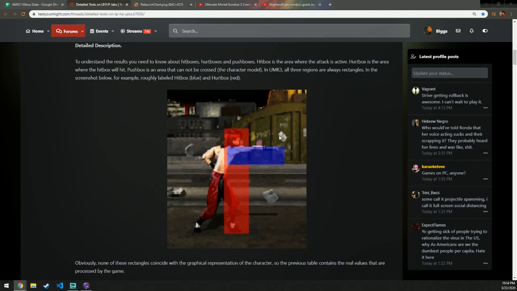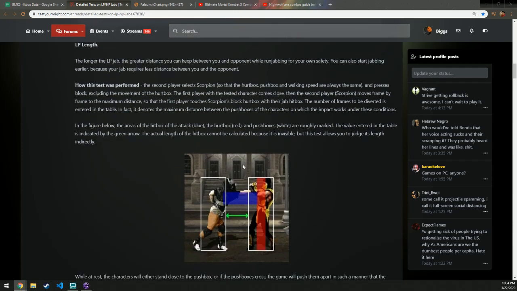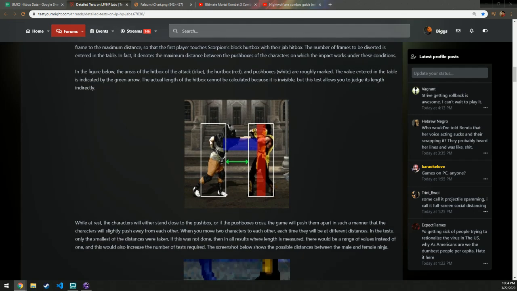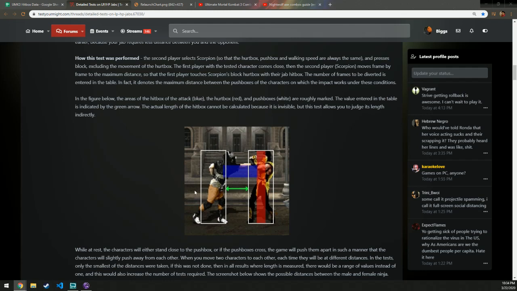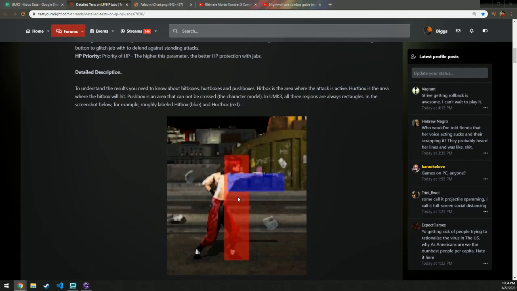Generally speaking, if you've played any other fighting game at a competitive level, you know that the blue region right here is the hitbox and the red region is the hurt box. And then down here, this is something specific to UMK3. The push box is this little white box right here. This is not very important for the explanation in the video, but I'll mention it for people who want to learn more about push boxes. You can look at this post on TYM. I'll put the link to the thread in the video description.